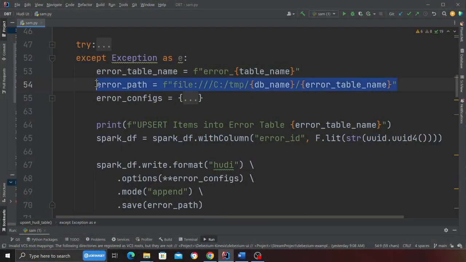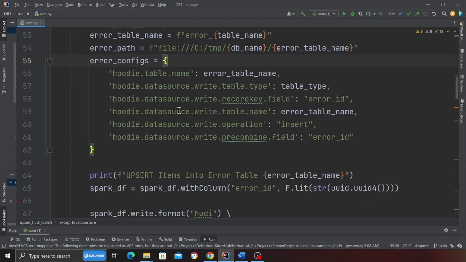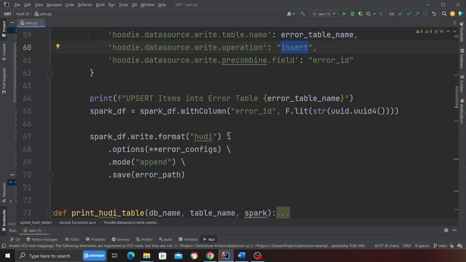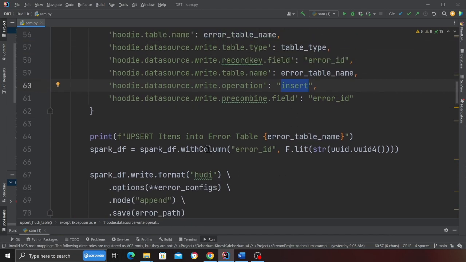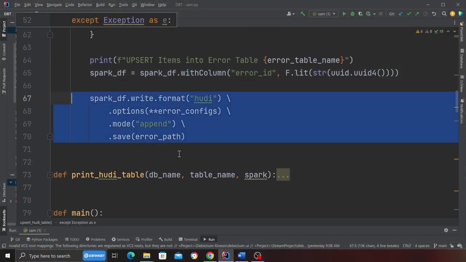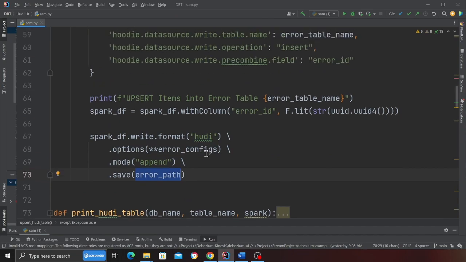This is the path to the Hudi data lake. These are some of the very basic config. Error ID, and the write operation is going to be insert. Now what you will see here is I am appending a column called error ID. Again, it's a GUID, right? And basically now whatever record has failed, I'm gonna simply insert them into error table. So here you can see I'm basically inserting that into the error Hudi table.